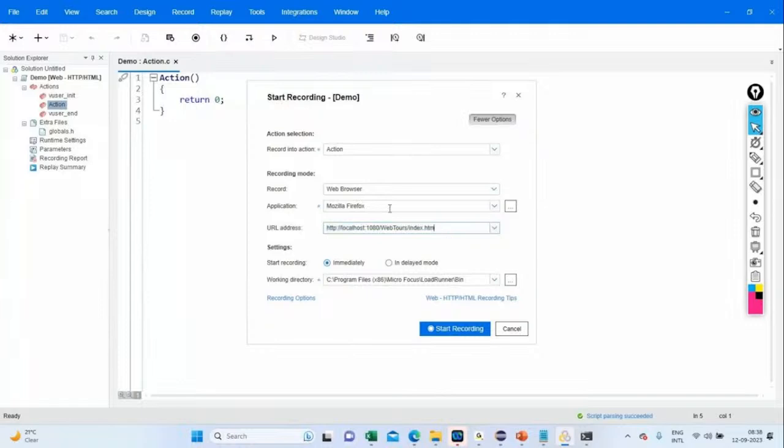This is the browser that I'm going to use, Firefox, and this is the URL that I'm going to launch and log in and then log out. Then we'll discuss all the other options later. For now, I'm going to click on start recording.